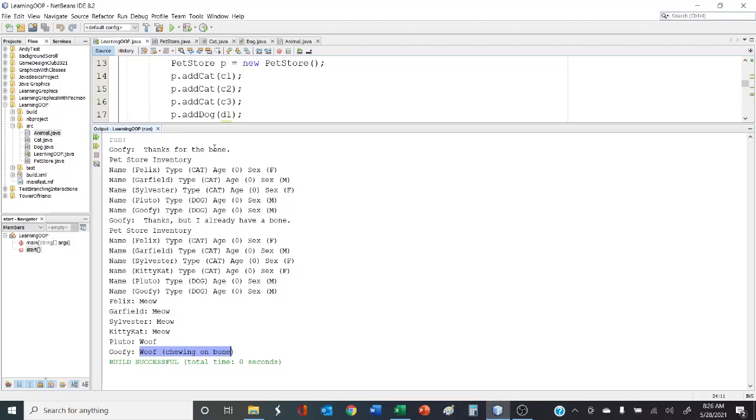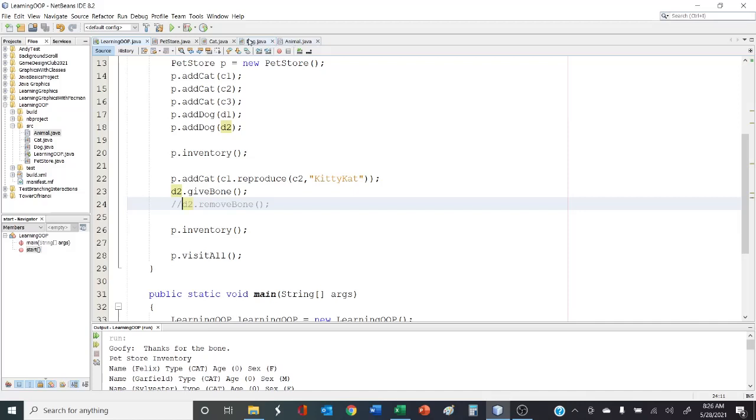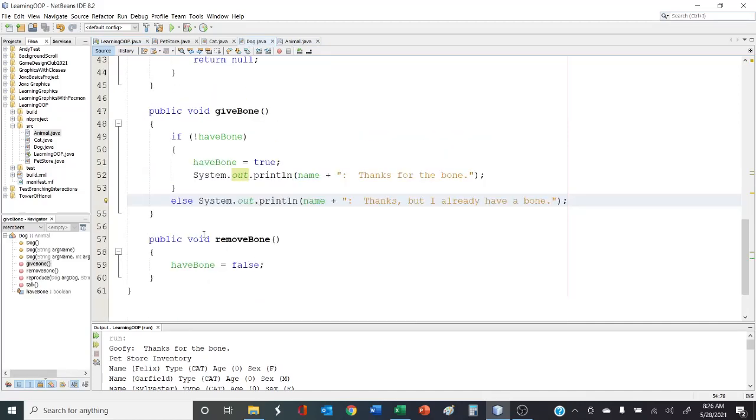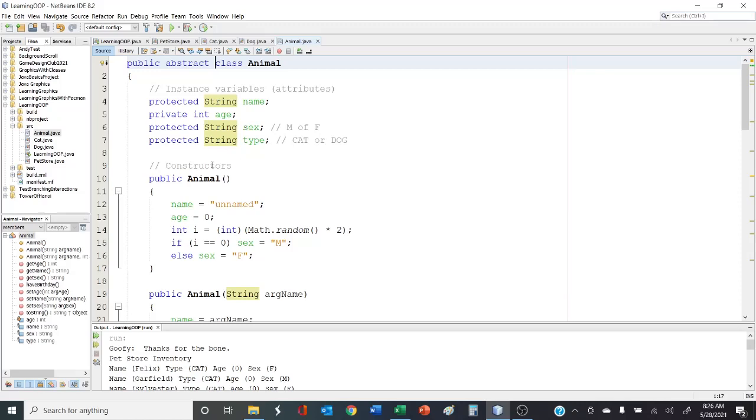That's it. You notice in the dog class, we can inherit everything from animal, but then we can also add some custom things. We can add remove bone, give bone. These things don't apply to a cat. These things apply only to a dog. So we put it in the dog class. The things that apply to a cat, we put in a cat class. The things that apply to both, we're going to put in the animal class. That way we don't have to duplicate the code, and that is inheritance.